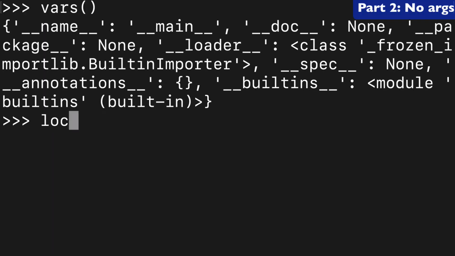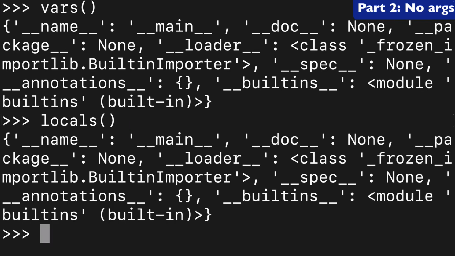So first I'll show you vars without an argument. That is the same as if we wrote locals. I have a whole other video explaining the locals function, so you can go check that out if that interests you. Now let's use the vars function with some objects and see what we get.